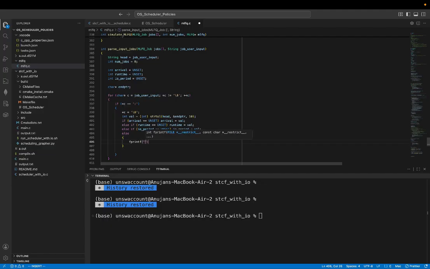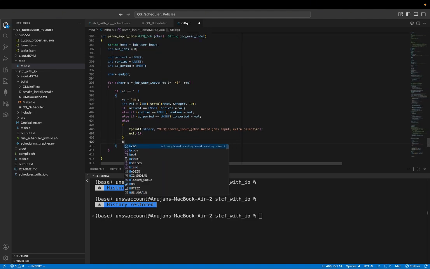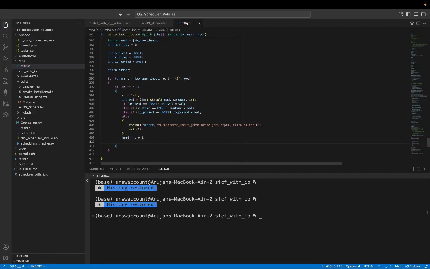Else, fprintf weird jobs input extra colon, and this is pass input jobs, and this is MLFQ. Okay. And then head, after we do this, head should now point past the C pointer, and because I get nervous, I'll reset this to be the colon again.